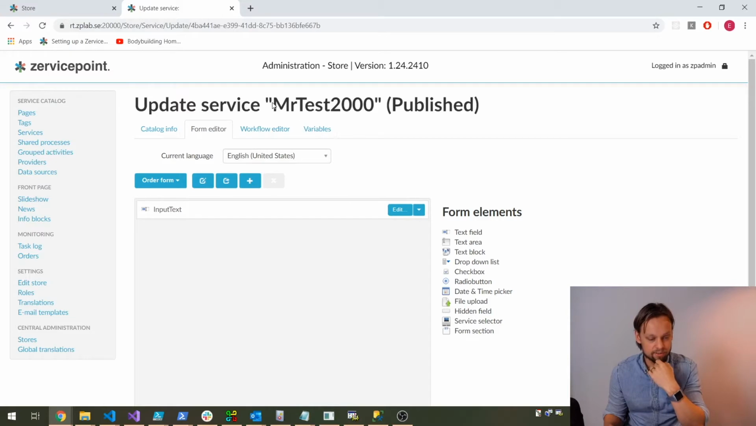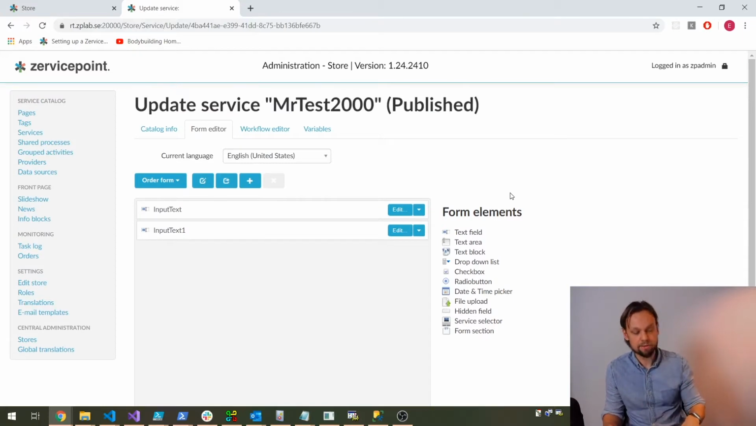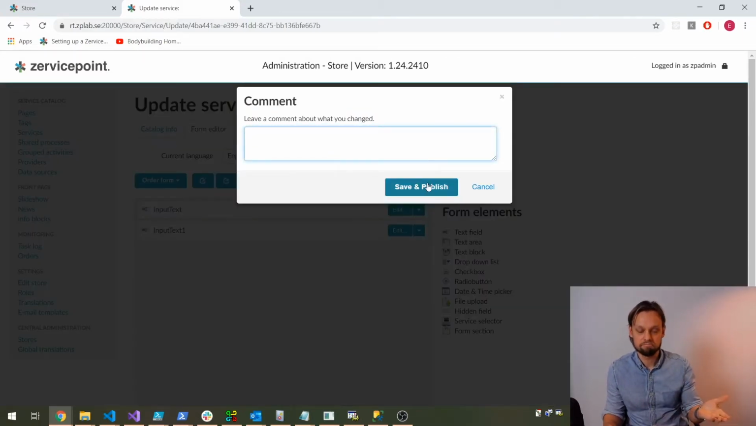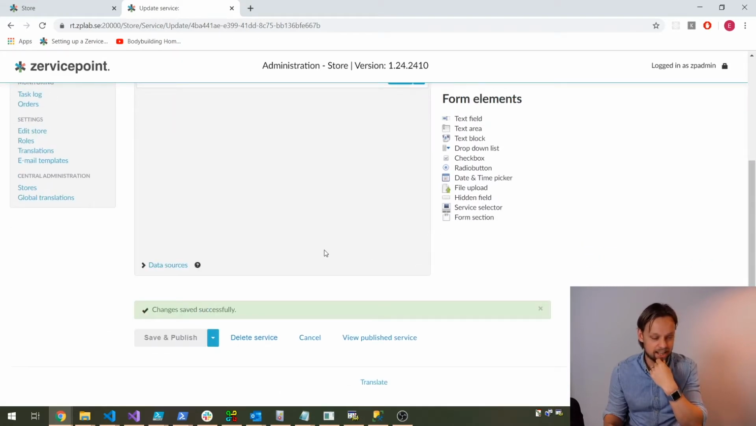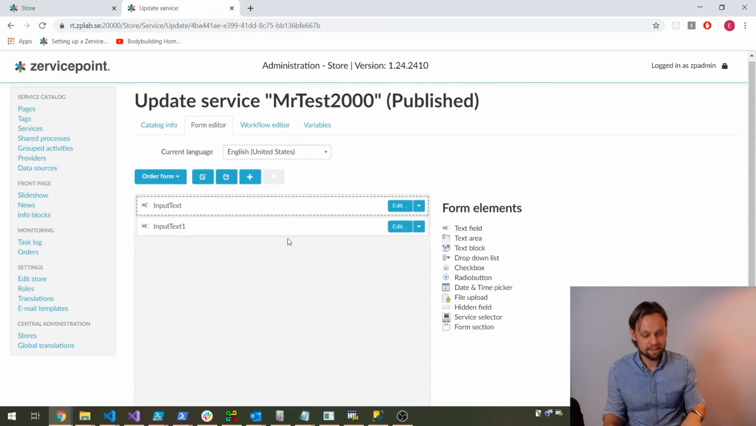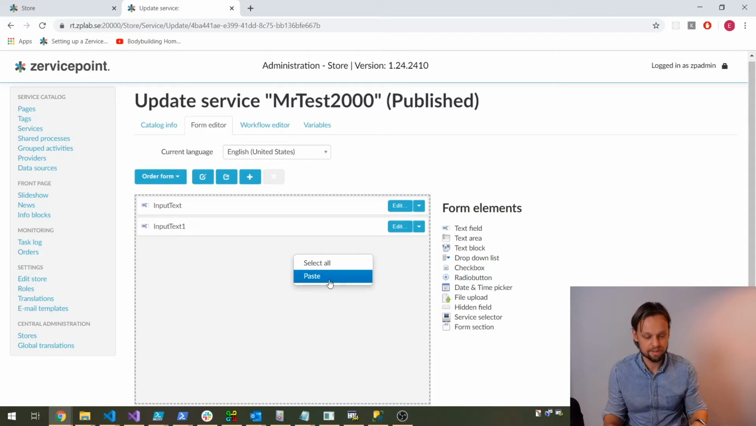So I have my service, Mr. Test 2000, and I put some fields in here. And I can just hit Control S. Pretty cool. And more than that, I can select the service, right click, choose copy, right click here, select paste.